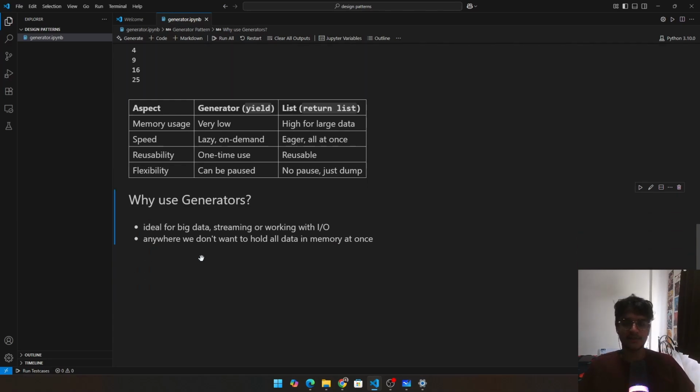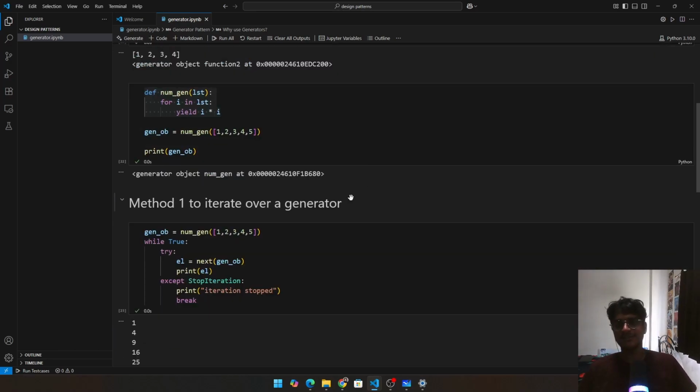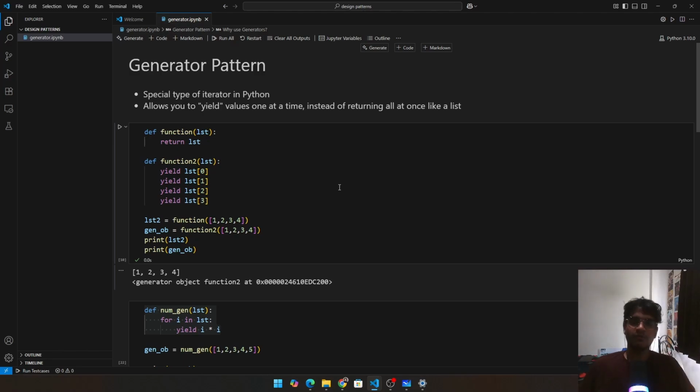Now, finally, let's talk about why we want to use generators. Well, as we just discussed, it's ideal for big data, streaming, or working with I/O functions, or basically anywhere we don't want to hold all the memory at once, and anywhere where we can pause efficiently instead of wasting a lot of memory. So this is a quick overview of what generators are. I hope you're able to understand what was discussed here.